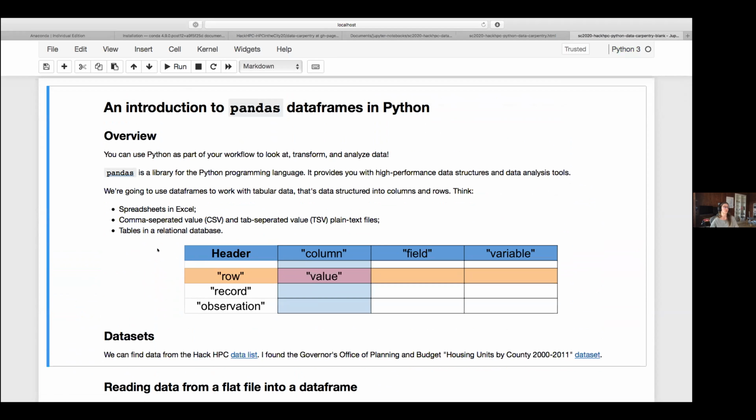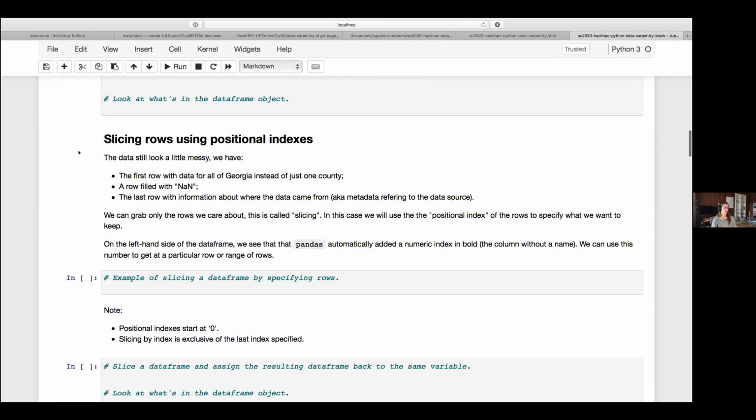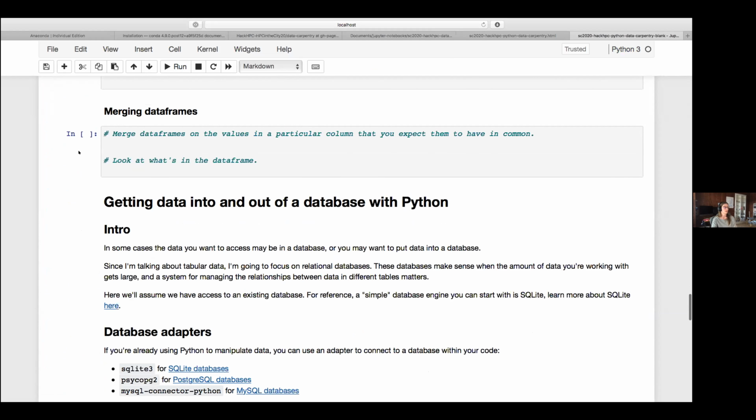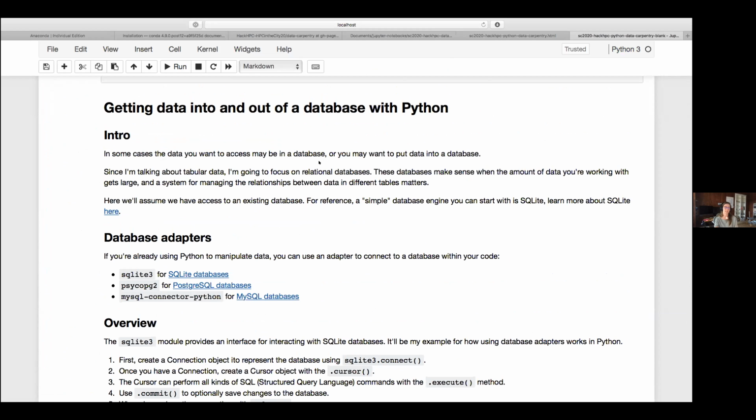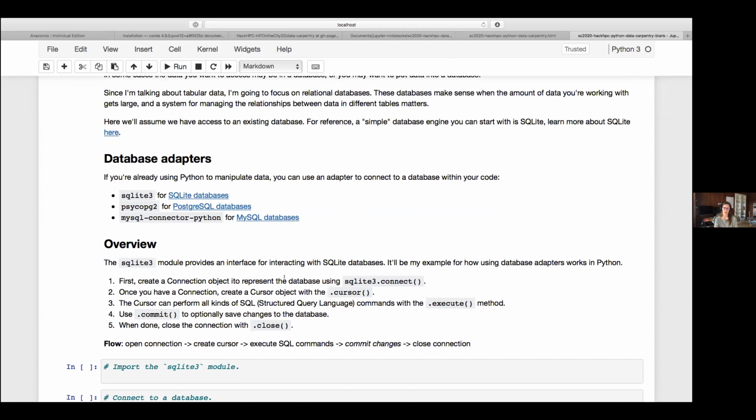So the first thing that we're going to focus on in this session is an introduction to Pandas DataFrames in Python. Pandas is a module in Python that you can use to work with your data. It's very good at working with tabular data. I'm not sure if we'll get all the way to this section, but I also have a section in this document near the end that is about working with databases in Python. So if we don't get to it, you can go ahead and review that for yourselves as well.